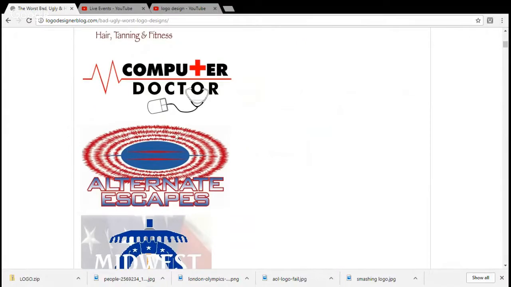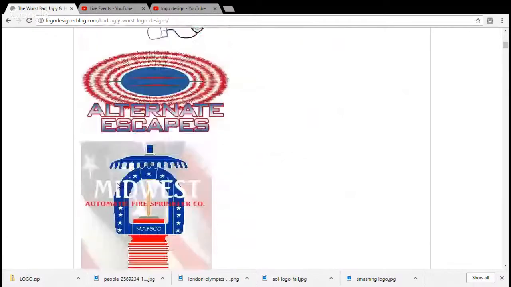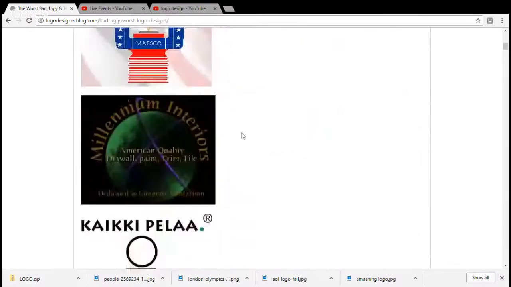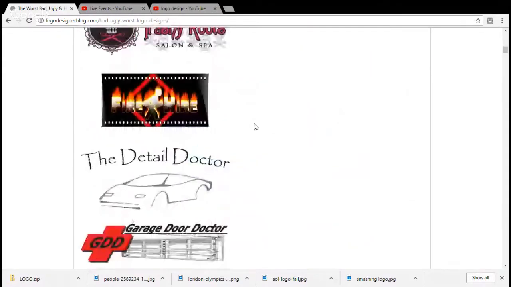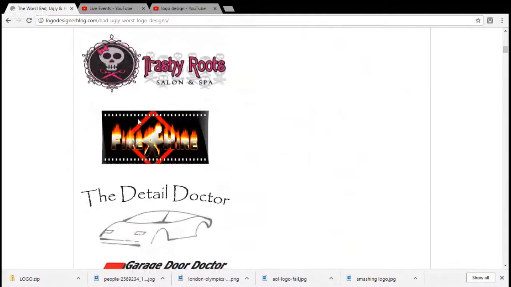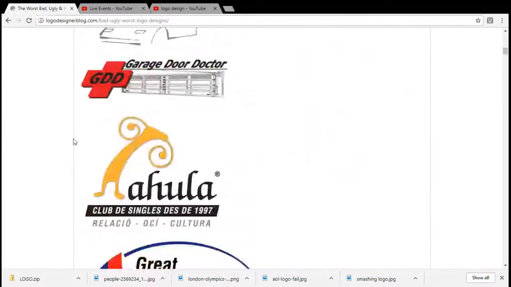They've just zoomed, whacked font on the bottom. It was gradient. Just all these logos are absolutely dreadful. There was one here, Fire Hire. That's awful. The zoom effect. There's all these distracting things in the background. Detail Doctor, Papyrus again. No.